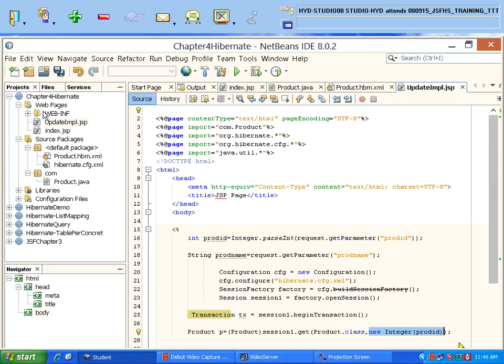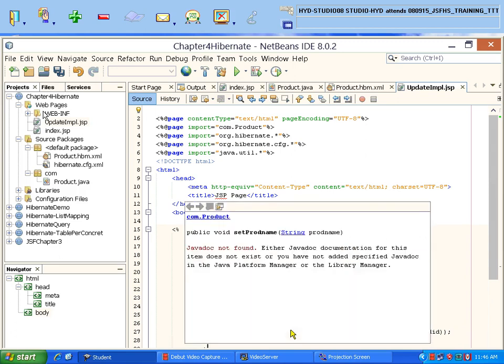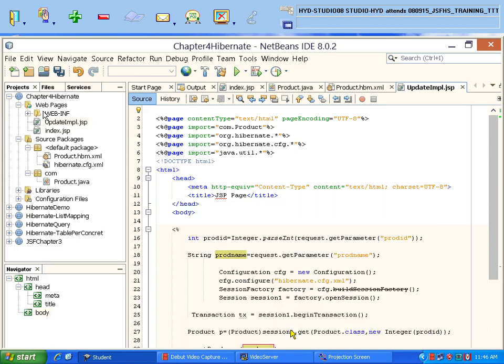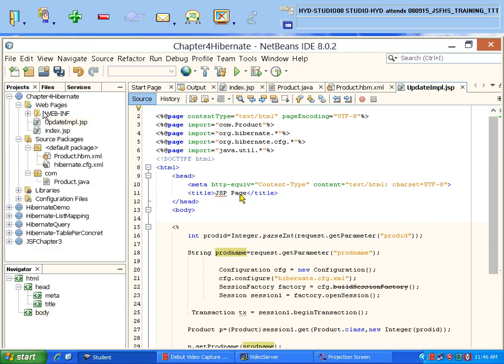So now with that particular product object, it will be created. Now this product object, we can change the value. So p dot set product name, we can set that. Whatever the name you want to set, you can set that. Now if you want to set also the price value, a new price value, we can change it also. That doesn't matter.